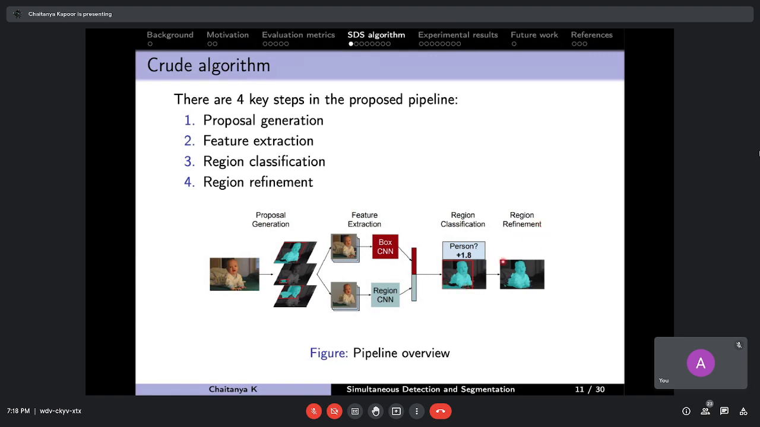And then, as you can see, the segments over here are not really smooth. And there has to be some refinement that improves on this. And that's what is called region refinement, where we improve upon the segments that we created.